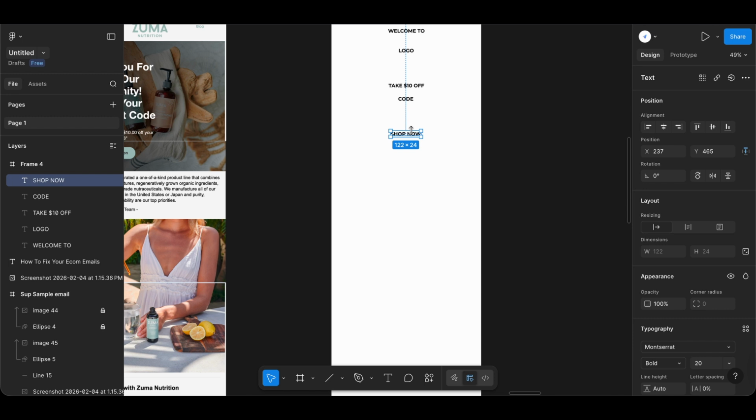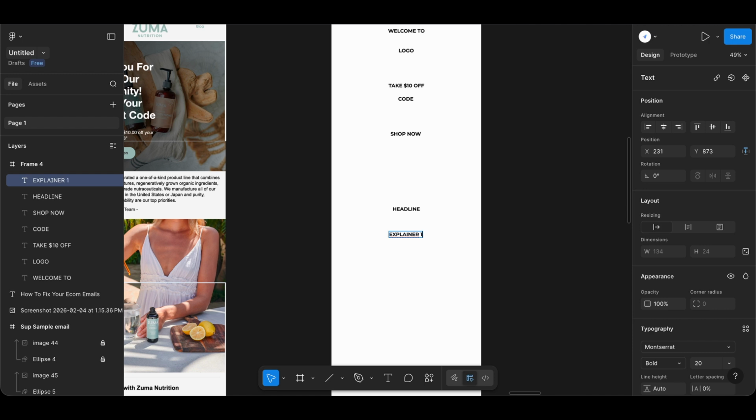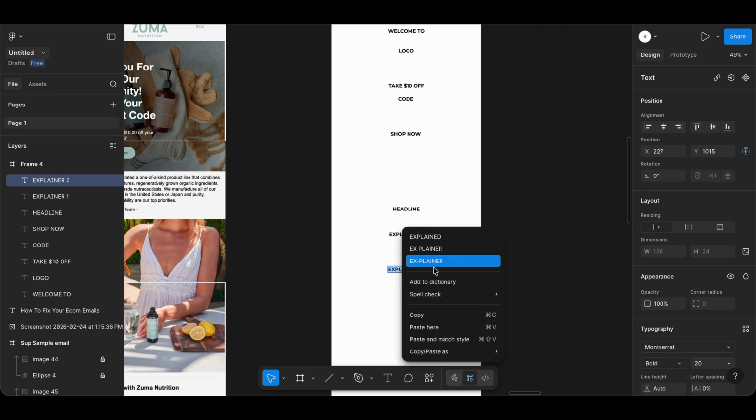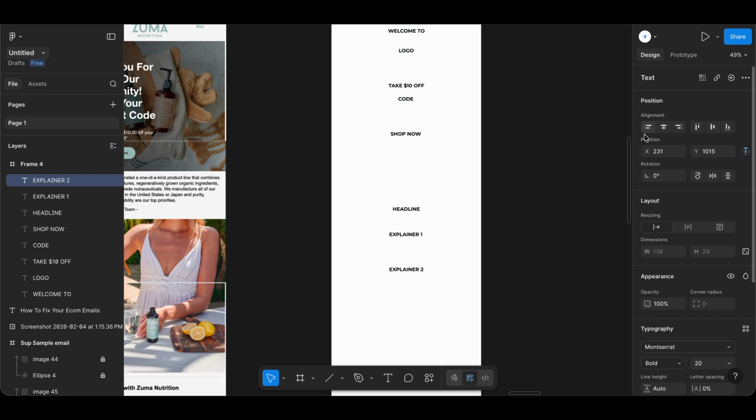Below that, we're going to have the information section. We can space this out for now. We're going to have some sort of headline, and then explainer 1. I spelled that wrong, but let's just go with that for now. This line is going to be one to two sentences, kind of like how they have it here, explaining about the product. And this is going to be explainer 2, and I can't spell today.